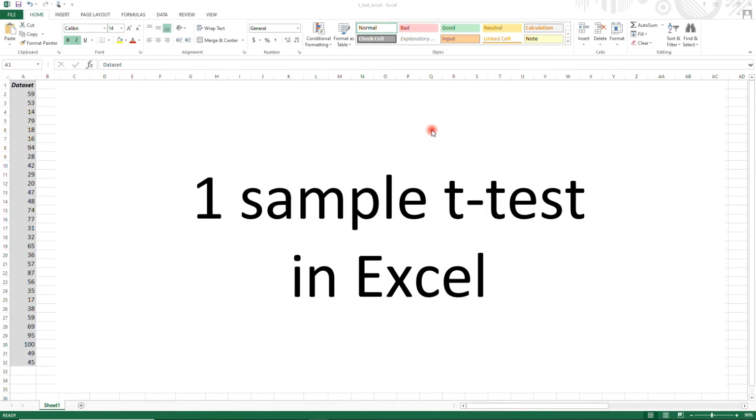Hey everybody, welcome to this quick tutorial on how to perform a one-sample t-test in Excel. I'll walk you through all the steps and I'll tell you right now you don't need any special package for this or any macro. You can just do the entire thing using basic Excel functions.